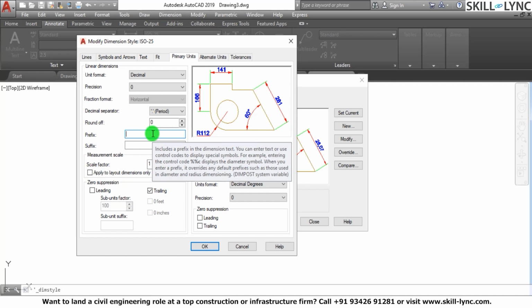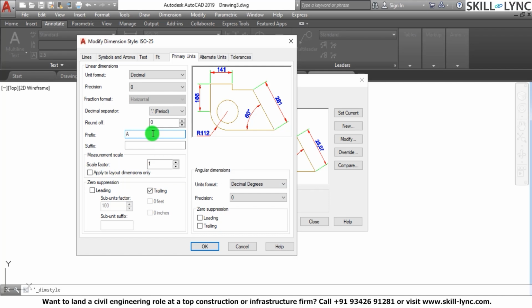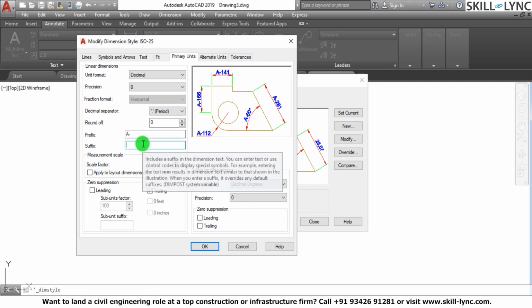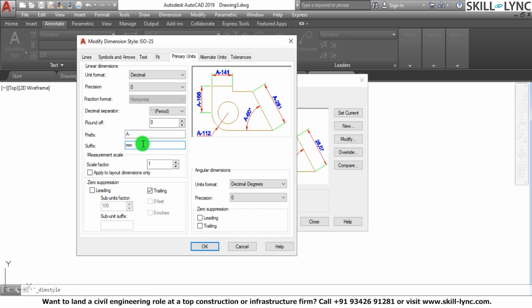So let's come to the prefix. If you want to write something before the dimension in the primary units, let's say a dash, it will be written with the dimension. Prefix is what comes before the text, and suffix is what comes after the text. So it writes like this: A141 millimeters. You can always use the suffix and the prefix if you want to customize your dimension.